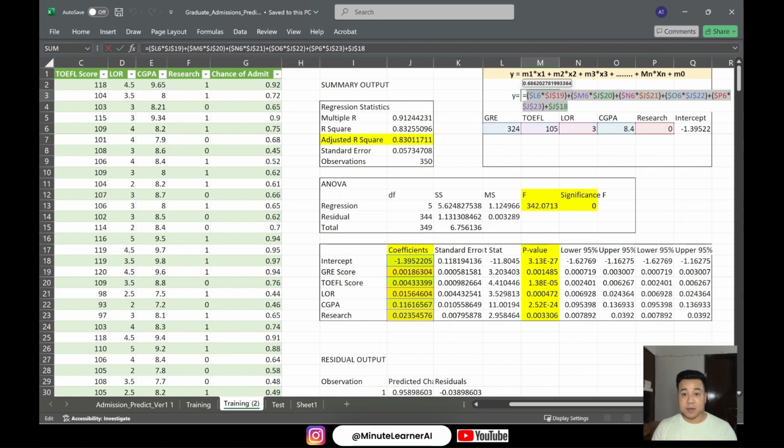So this is the prediction model that we have just constructed. Congratulations. And this is the equation that we're going to use in the test data also to predict the values based on our model. And then we are going to compare to the actual values in the test data to see the accuracy of the model.